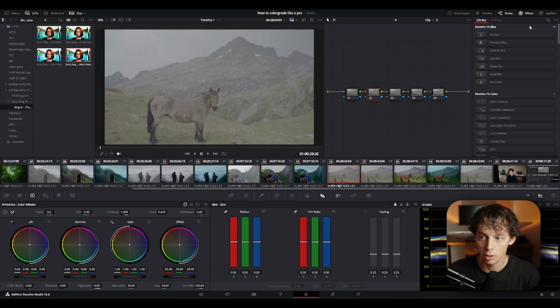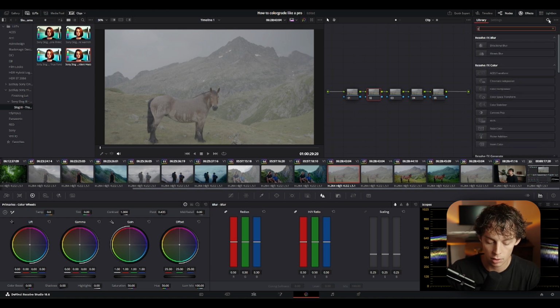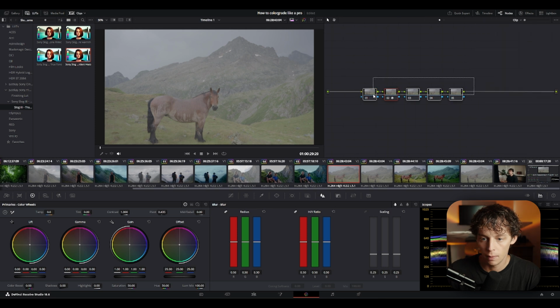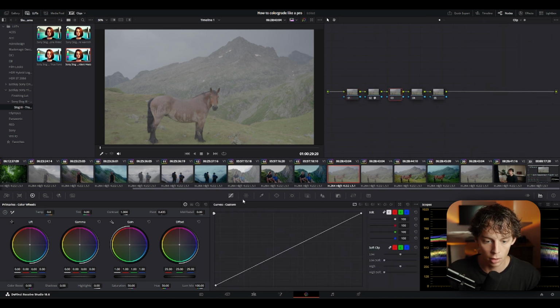So the first thing that we do is we're going to use a color space transform. The way we do this is just going here to input color space, and we add a Sony S-Gamut3.Cine color space, and then for output color space we put Rec 709. So let's do that. And then in the next one, what we're gonna do is the curves.